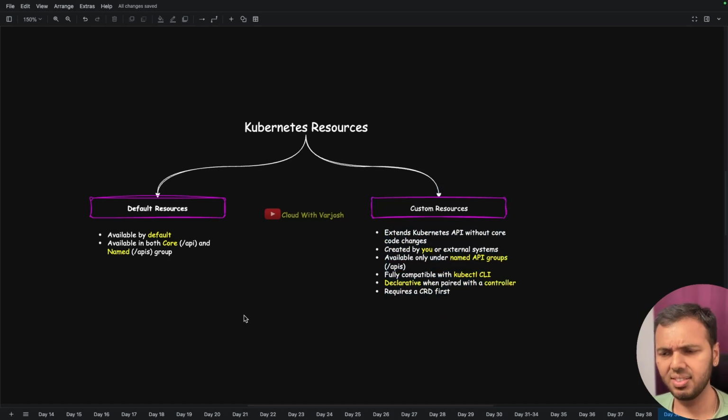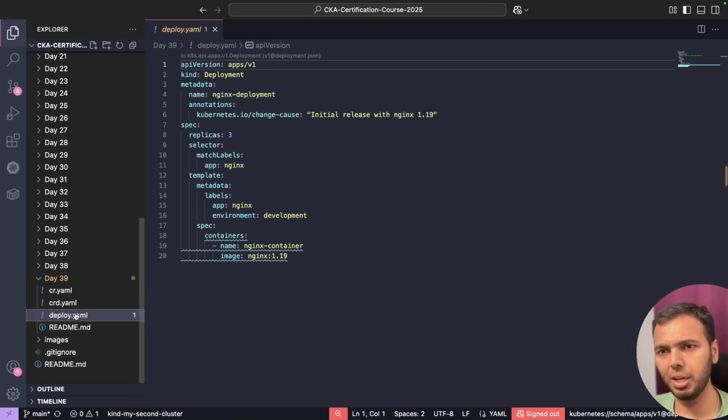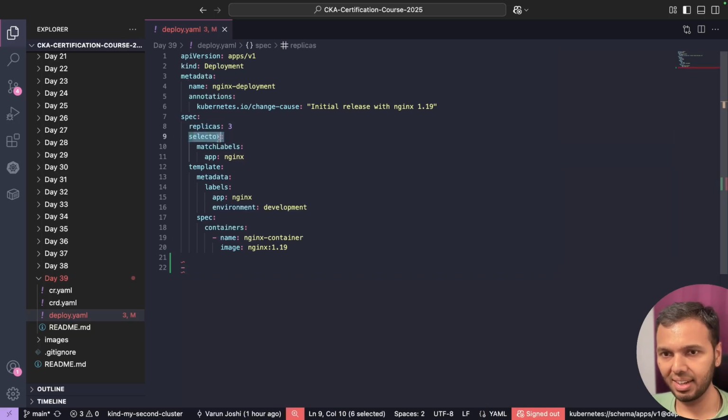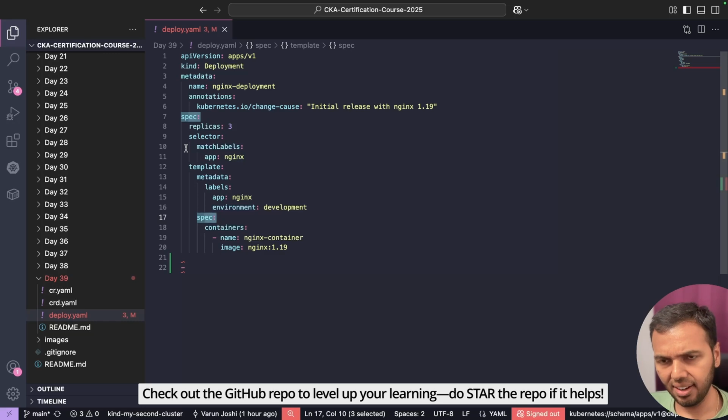What is a CRD? CRD is a custom resource definition, and to explain this, I want to take you to Visual Studio Code, where I have kept a very simple deployment manifest. We are following a certain schema. We define replicas, we have a selector, and then we have a template, and we have a spec section under the template. Where are we defining that if someone wants to create a deployment, then we should have these sections and these fields? It must be defined somewhere, and yes, it is defined.